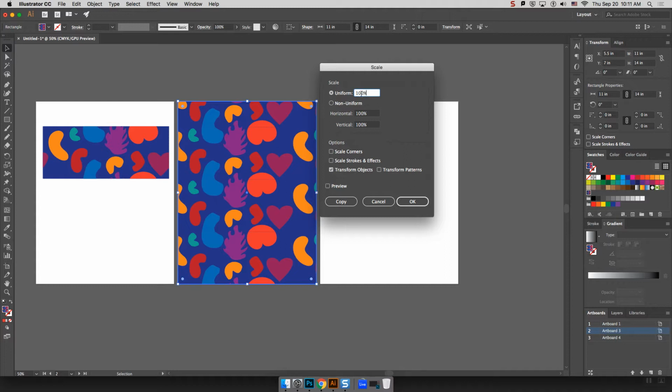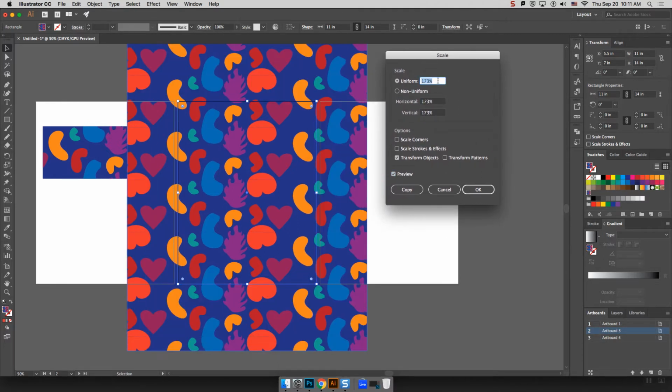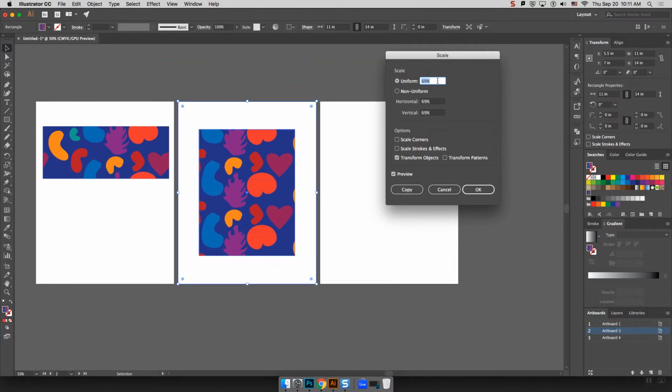My favorite way to adjust numbers in Illustrator and Photoshop is actually to click in and then use my center scroll button. So you click on them and then you can adjust up and down by scrolling. I'm going to check preview. So right now, this is adjusting the whole object, and it's actually not adjusting the size of the pattern. Does that make sense? The pattern's staying the same size. That's because this box, Transform Patterns, is not checked. So here I'm going to put this back to 100.